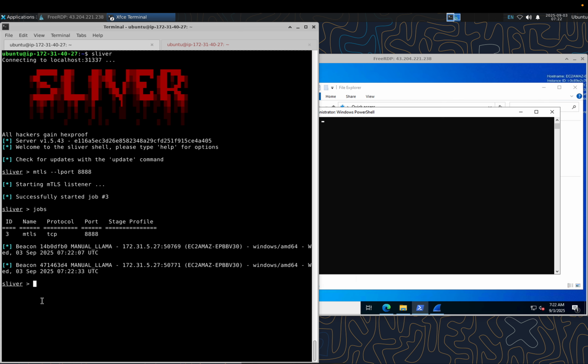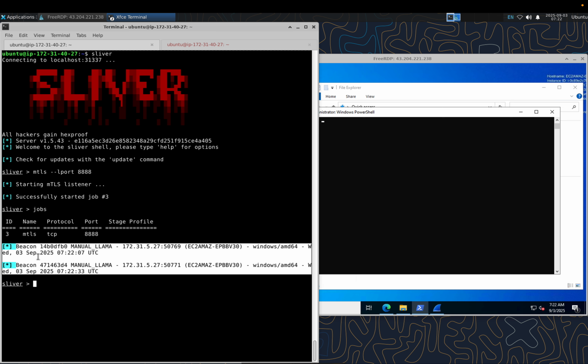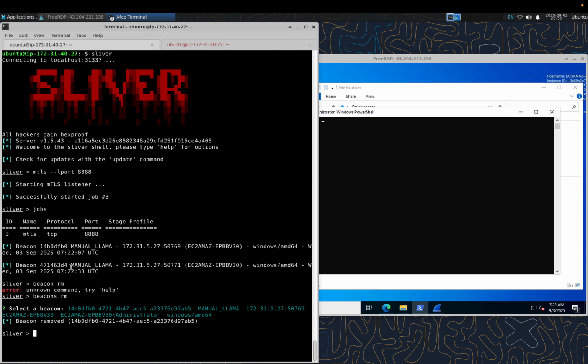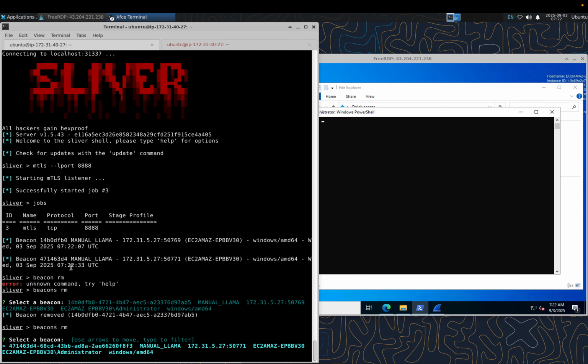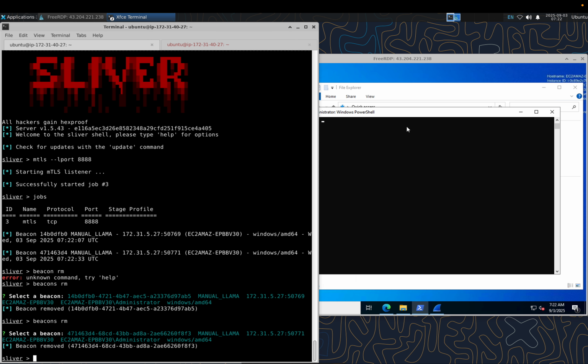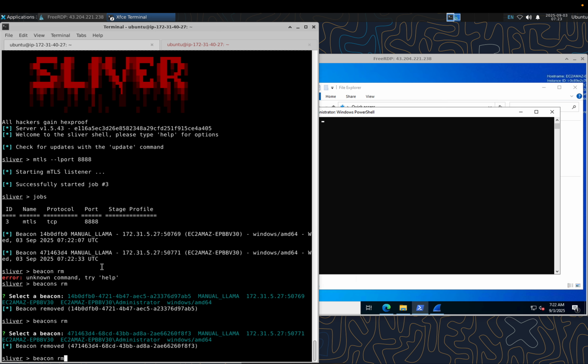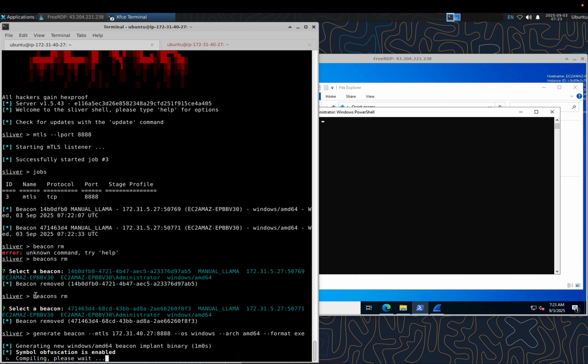Okay, actually these are my old beacons which you are seeing here. We can also do beacons rm, and this way we can remove those beacons, because I had tested this on the Windows, that's why it is showing the old beacons running. So now we are going to generate a new beacon for ourselves, right. Okay, I'll explain what the command does.